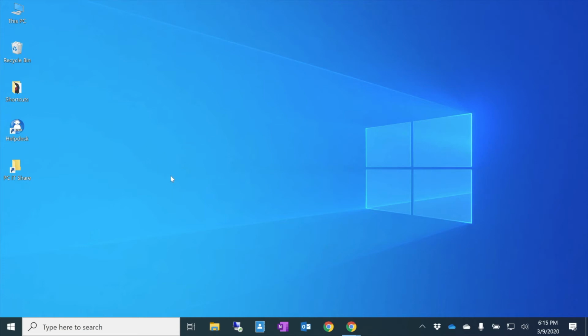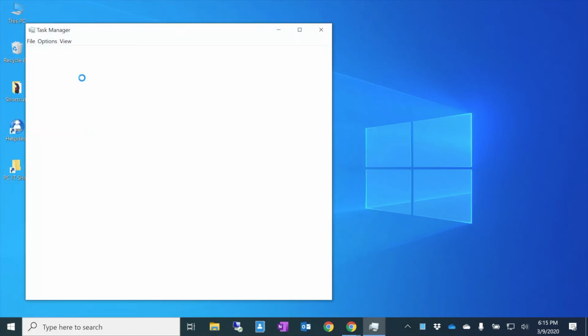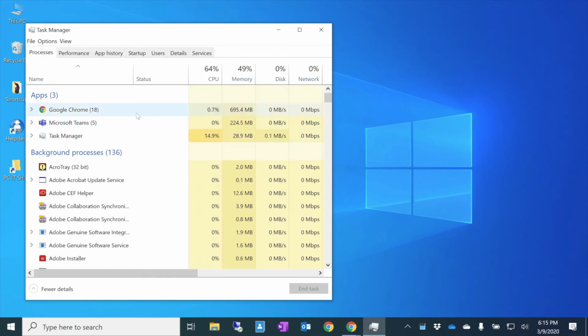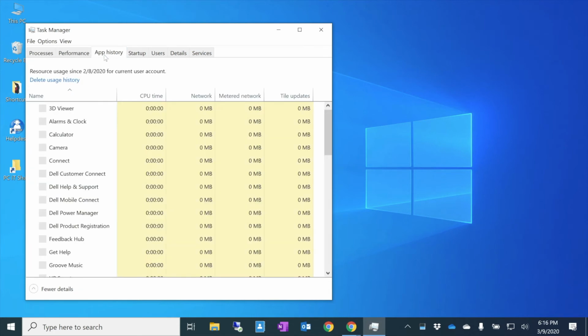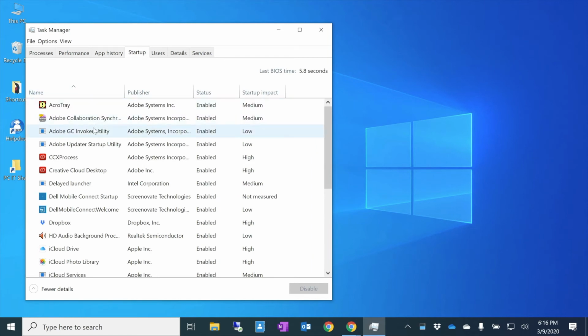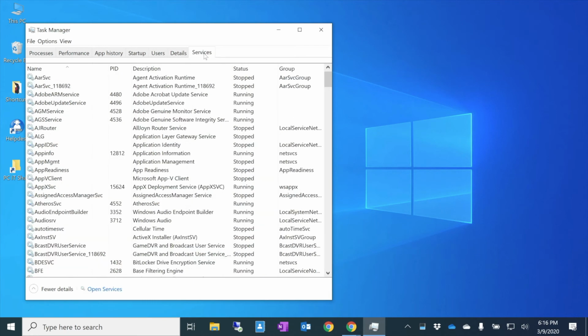Another question that I get is, how do I know what's running in the background? There are a few different ways you can do it. You can use the traditional Control-Alt-Delete, or you can just type right here, like I said again, Task Manager. There we go, Task Manager, and it'll take you to all apps, all the performance. You can see all the performance of your computer, the app history, the startup, all the software that runs at the beginning of Windows, the users, and all the details and services all in one place.